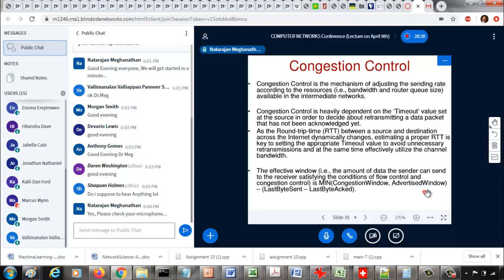Now, one way to slow down is to, what you call, extend your timeout period. So we are going to see an algorithm where the source would time out, say for 200 seconds, which is based on the round trip time.